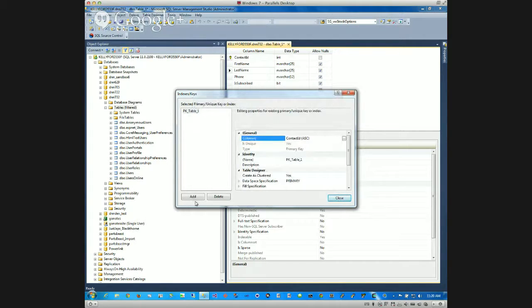Now, if we want to add our index on last name, then we'll click Add here. And it gives us a kind of a default name. We want to change that name to something that's unique. So we'll call it IX for index, and the name of our table, which is going to be contacts, and an underscore, whatever field we're going to index on. This is my naming convention. It doesn't have to be yours. So this is what I do.